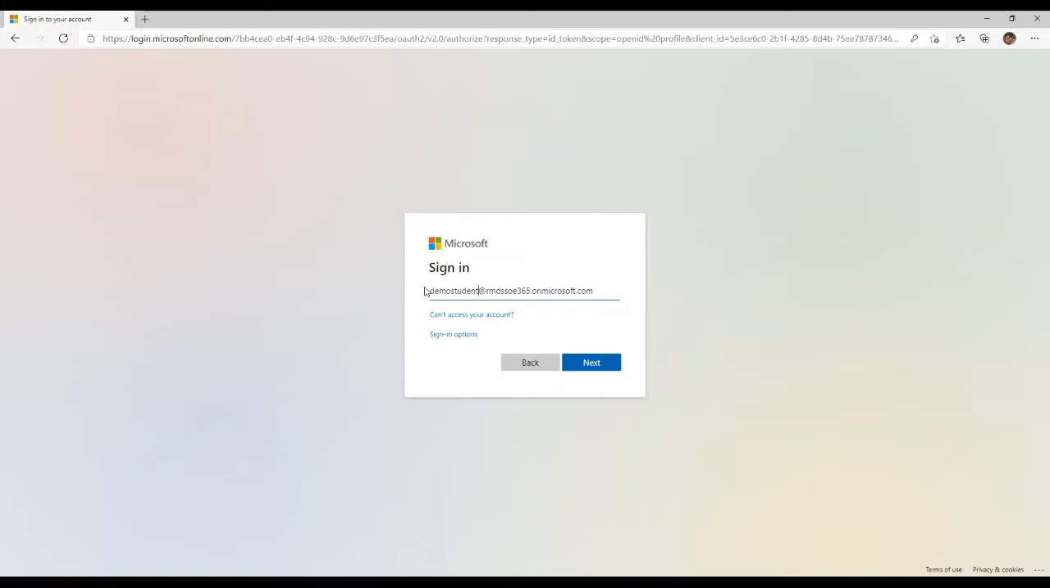So the user ID for the demo account is demostudent@rmsv365.onmicrosoft.com. All of you will have an email ID like this, a login ID. You will have your password as well. So I will put in the default password over here, and let us click on sign in.